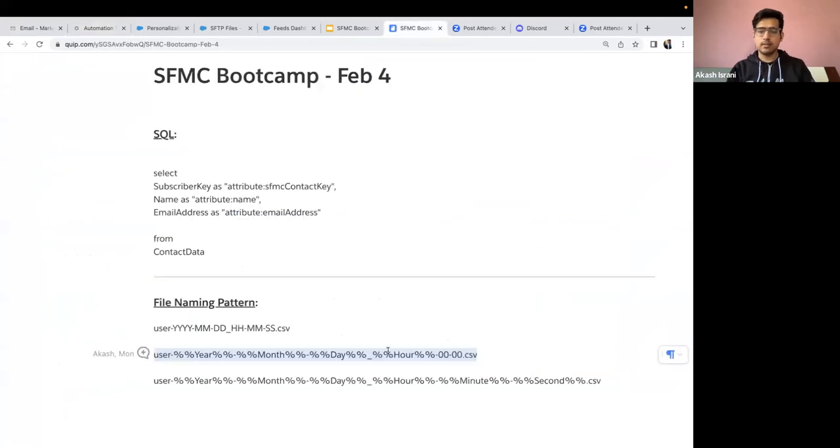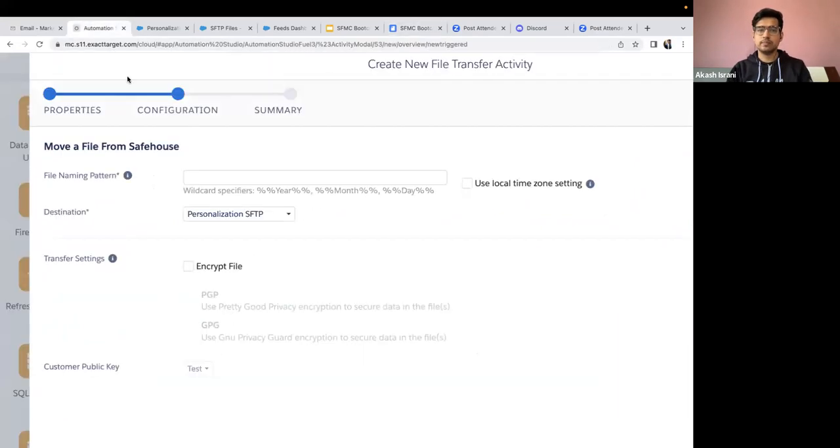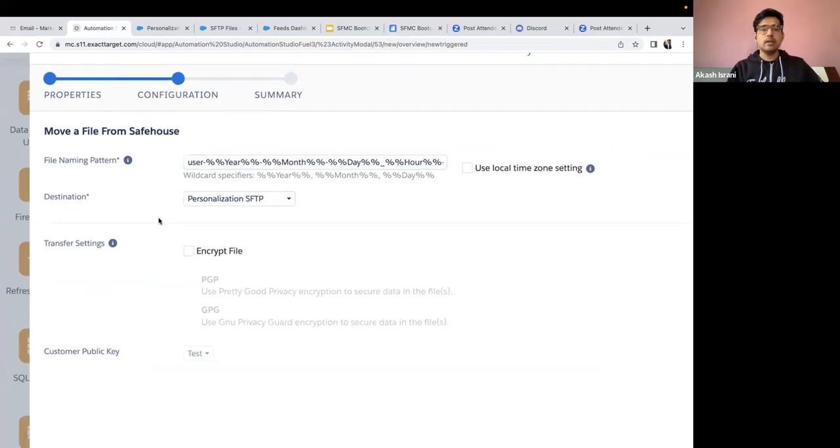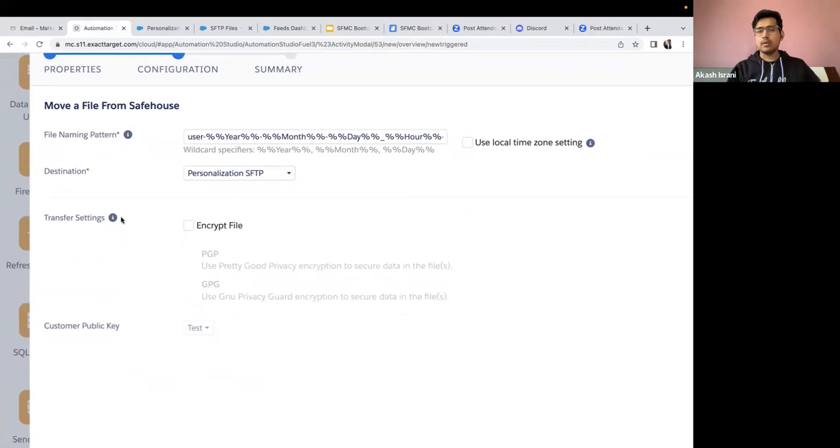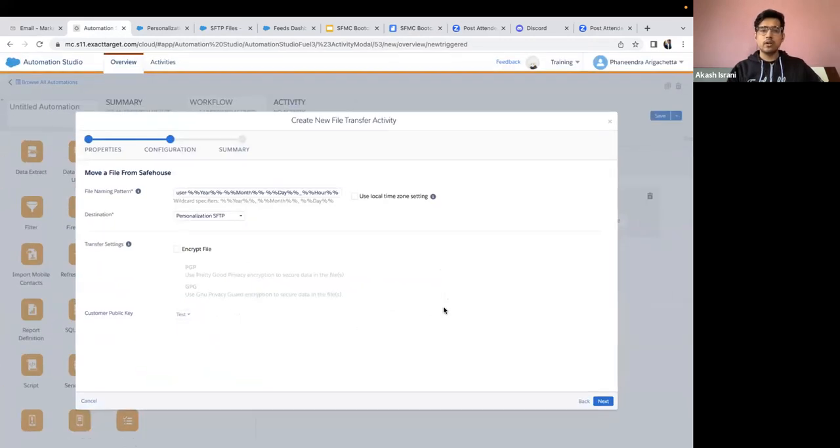So I'll just copy this and paste it over here. Now here, the destination that we created earlier. Since the name that I gave was personalization SFTP, I'll just select that so that it knows where to place that file. If needed, you can encrypt that file, okay? But for now, I'll just leave that as is and I'll move to the next step.